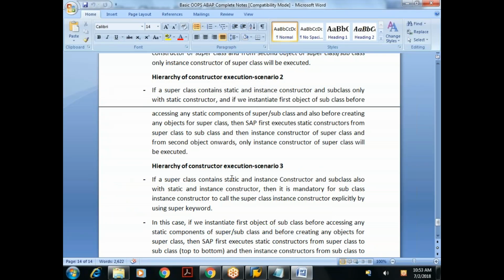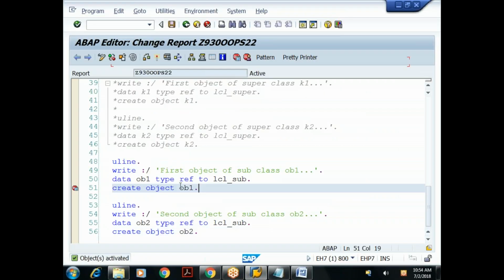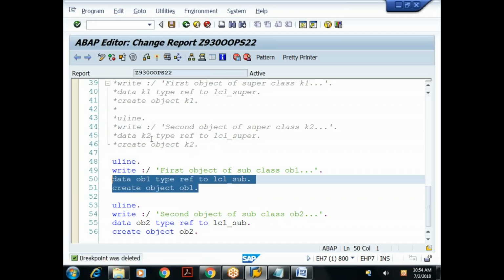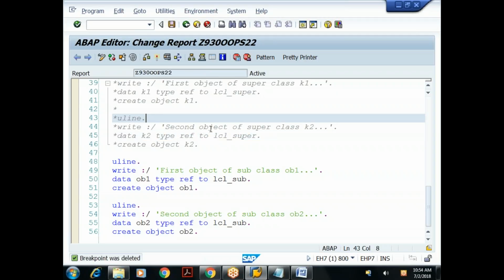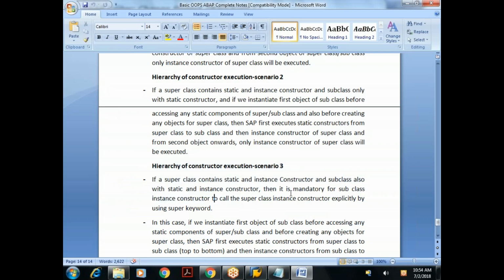So that's the note I gave here. If a superclass contains static and instance constructor and the subclass also has static and instance constructor, this is very, very, very important. I know we'll have a feeling that how do we use it in real time? So forget about real time. Whatever we are going to discuss in the last 20 classes will be real time only, when you start working with standard classes. Try to focus on this. Then it is mandatory for the subclass instance constructor to call the superclass instance constructor explicitly by using the super keyword. And the rest of the part we know. Clear?